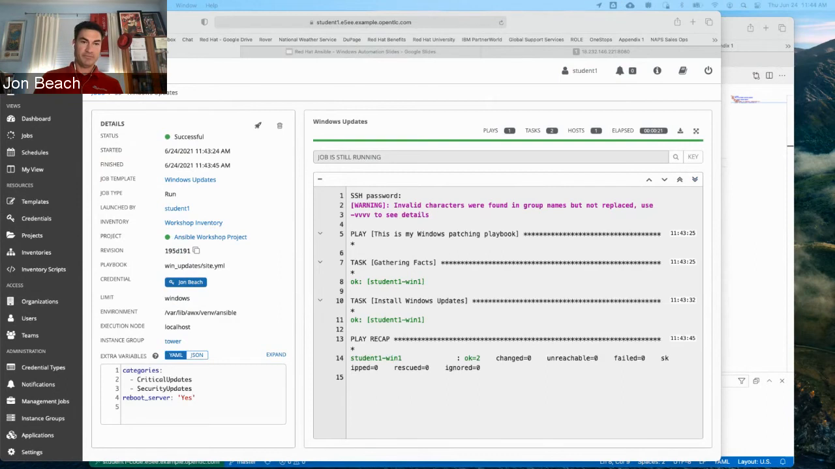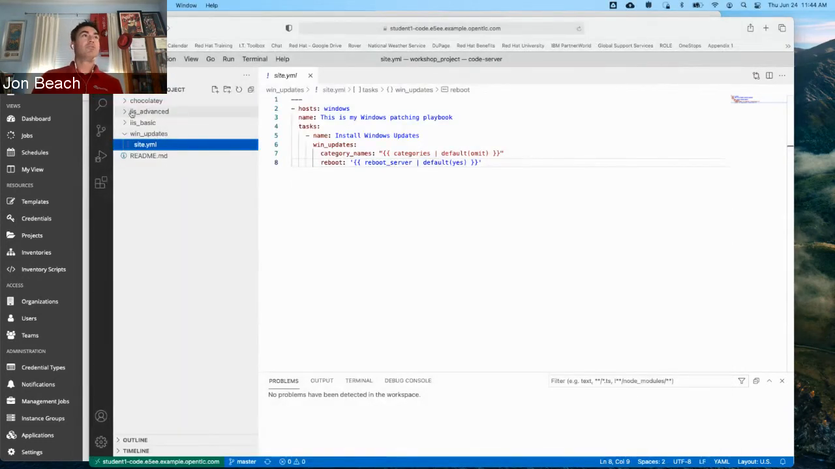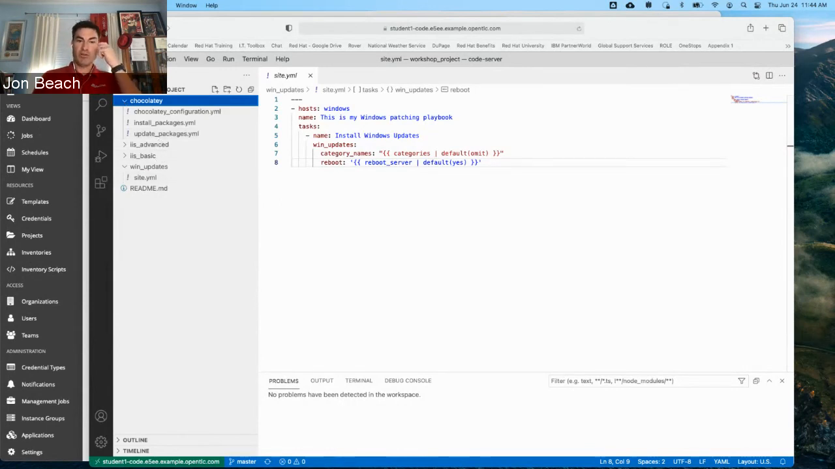So Chocolatey. Again, I'm not a Windows admin, never been. However, this is a module that you would use for package management, sort of like Red Hat's Yum or DNF. So let's look into some of these. The first one I want to do is install a package.